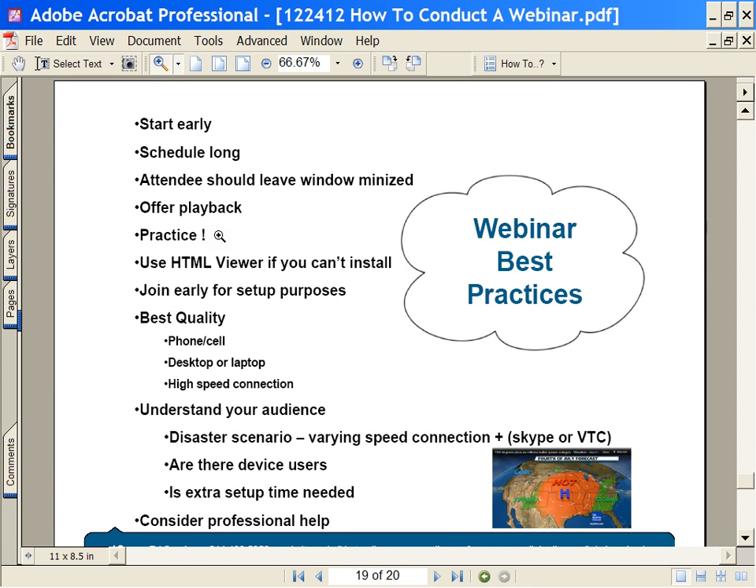As you're using the product, remember the difference between the HTML viewer versus installing the program. The viewer is useful if you're on a device or a desktop environment where you can't install and you just want to use a browser to view the presenter's desktop. Then the HTML viewer option will allow you to do that.